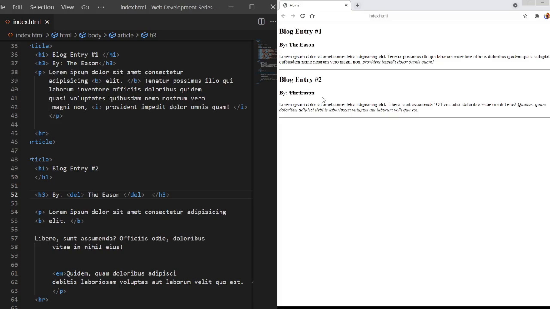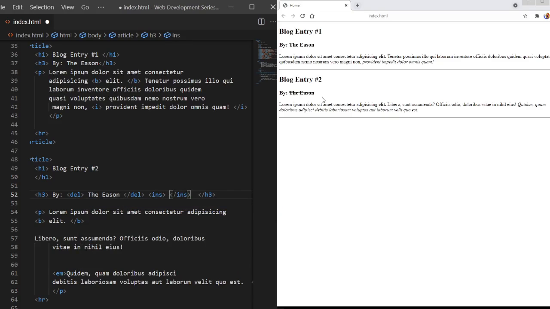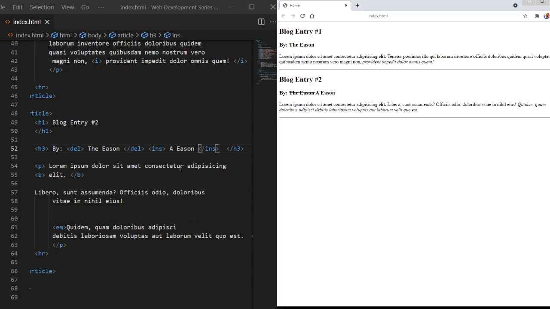Now let's write some new text in here to show who actually wrote this, or what my new pseudonym is. We're just going to do the INS tag. So we'll just say a Eason instead of the Eason. As you can see here, it's going to put it right next to it and underline it to show, hey, this is wrong, this is right. So yeah, that's very, very cool.